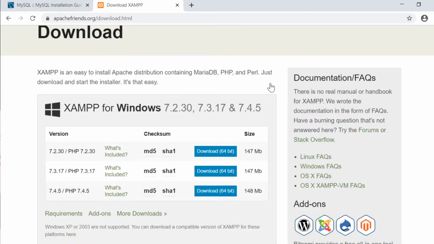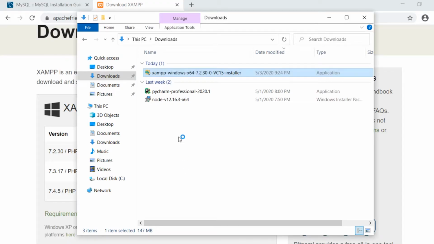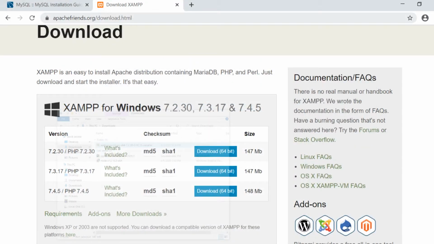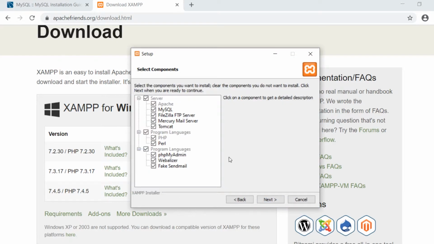So select the version of XAMPP that you need for your operating system and download. The actual installation process is really straightforward. The only step that you might want to take is to select the applications that are on offer to install. So here, we just want to remove Tomcat, the mail server, and the FTP server, and we won't need the fake send mail or webalizer here. So we're just going to install PHPMyAdmin and MySQL.